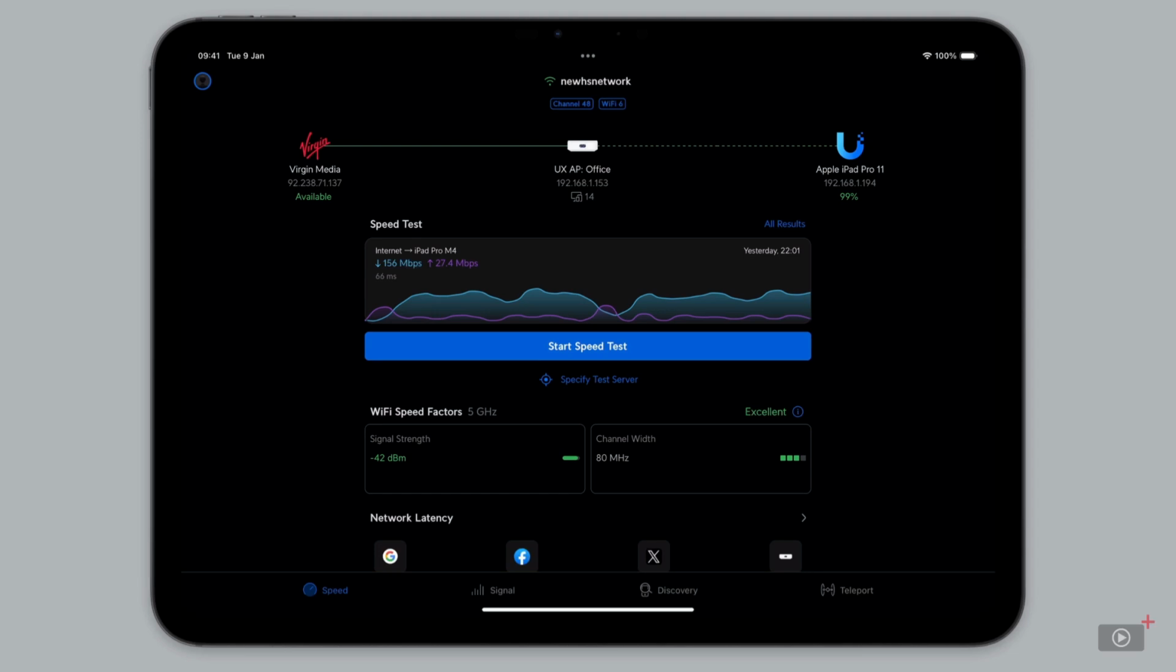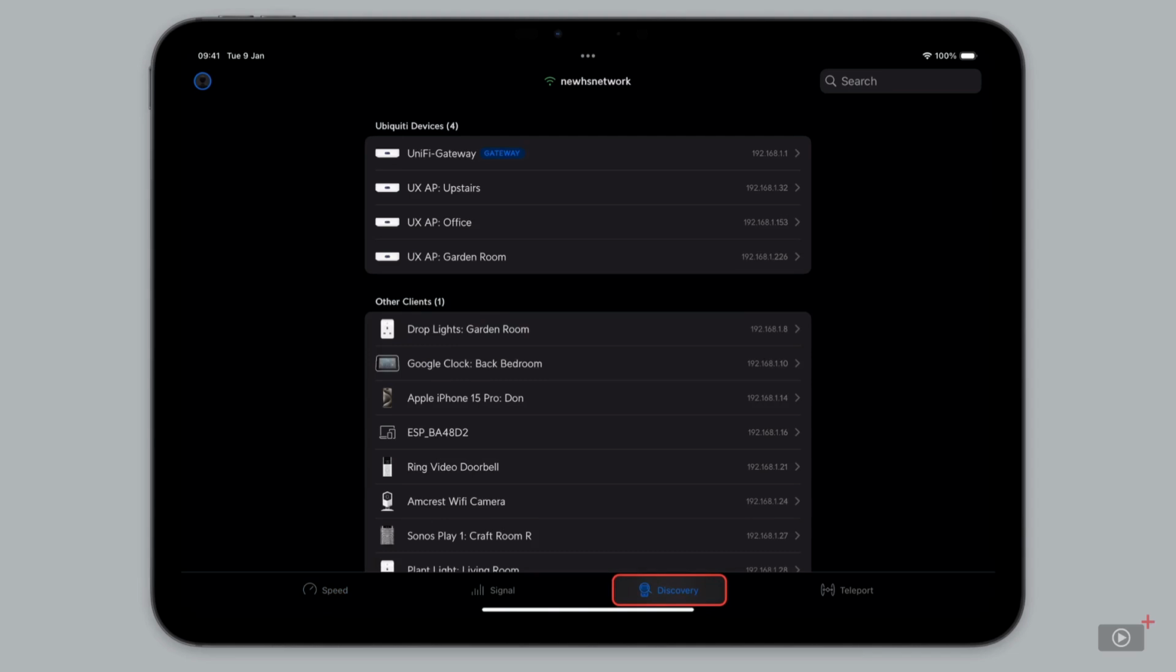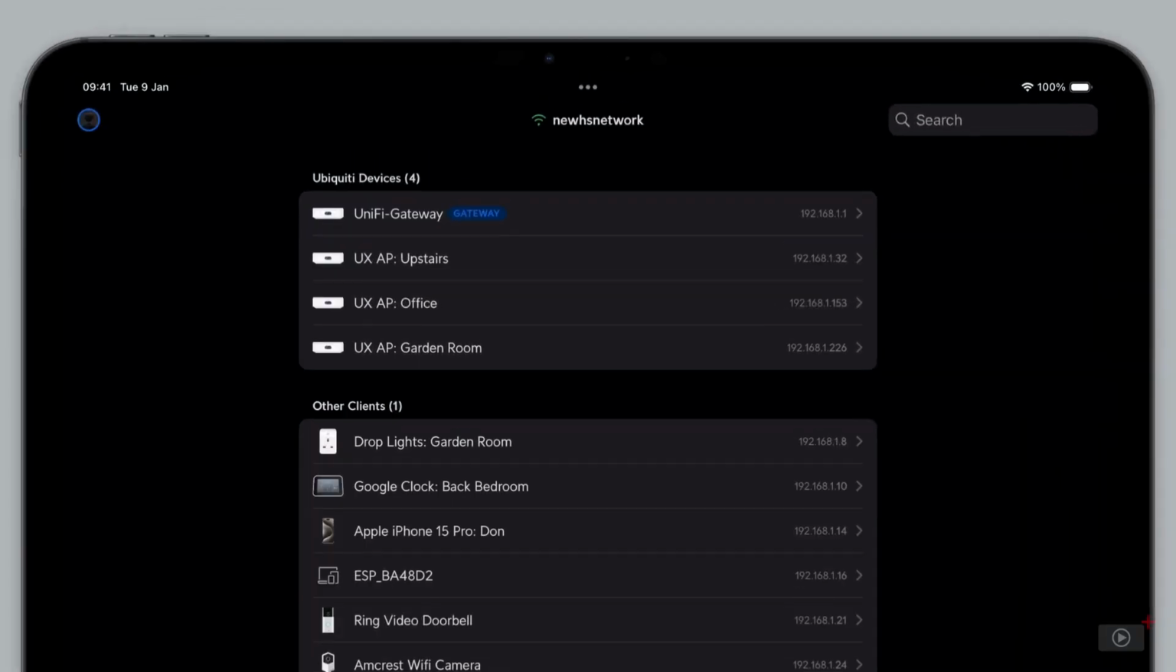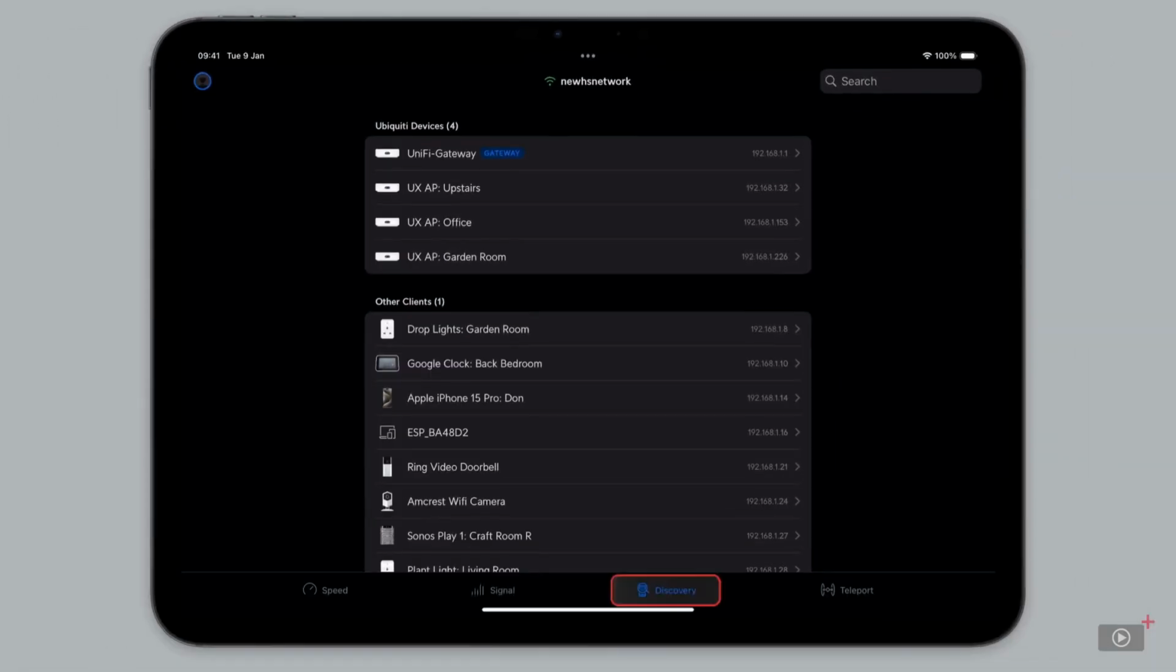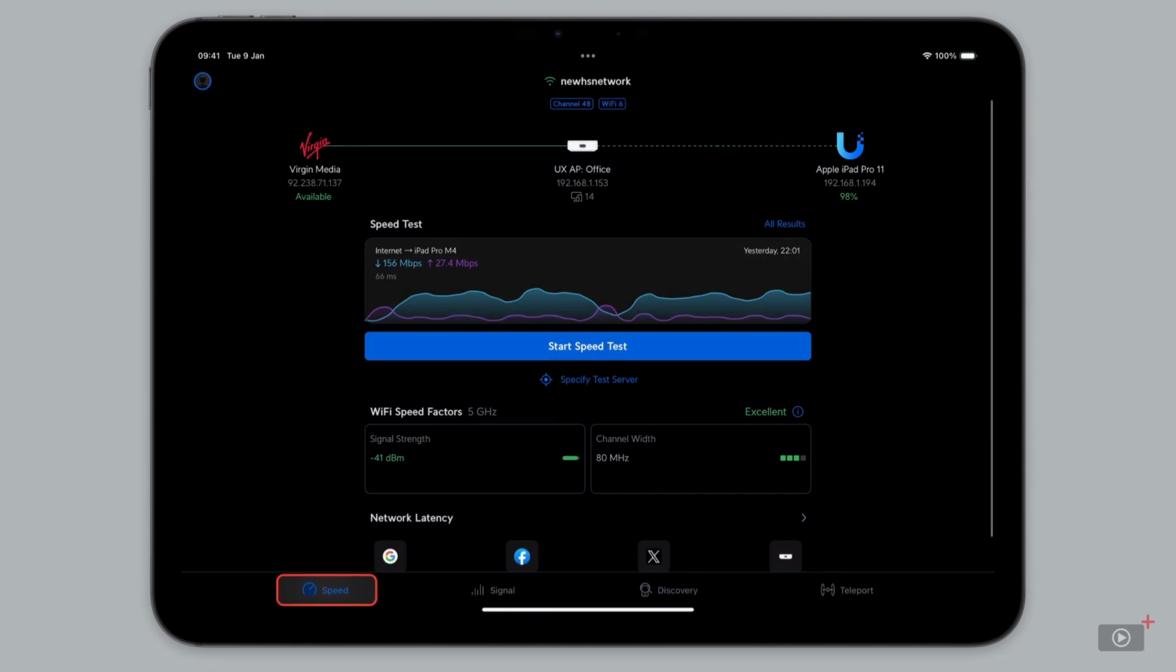In fact, let me just go ahead and tap on the Discovery button. I'll jump ahead slightly. So four devices, the UniFi Gateway device, which is the one that connects to the internet, and then I have three other access points, one upstairs, one in the office, and one in the garden room. But let's come back to that later. We'll go back across to Speed.